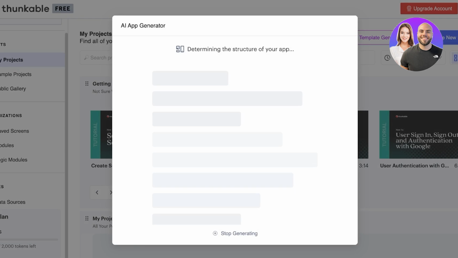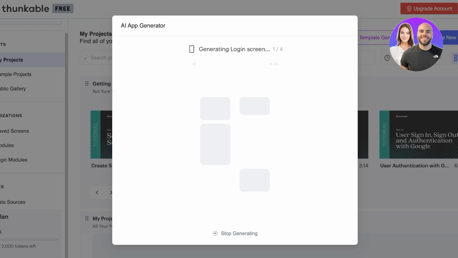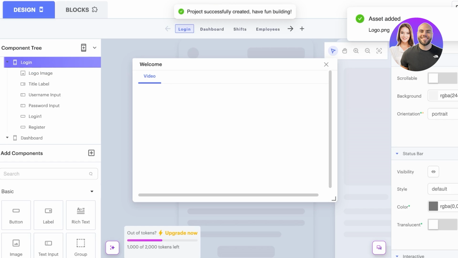Right now, the AI app generator is going to determine the structure of your application, as well as just the basic wireframe of your application so that you can proceed with customizations. And I'm just going to let it build. You can see it's building it in four particular steps. And the first step is generating our login screen. So we're just going to wait until this is created. Then it's creating our dashboard, it's creating our shift screen, and then it's probably going to create our time clocks or maybe our employee screen. So now that everything has been created, we can proceed.